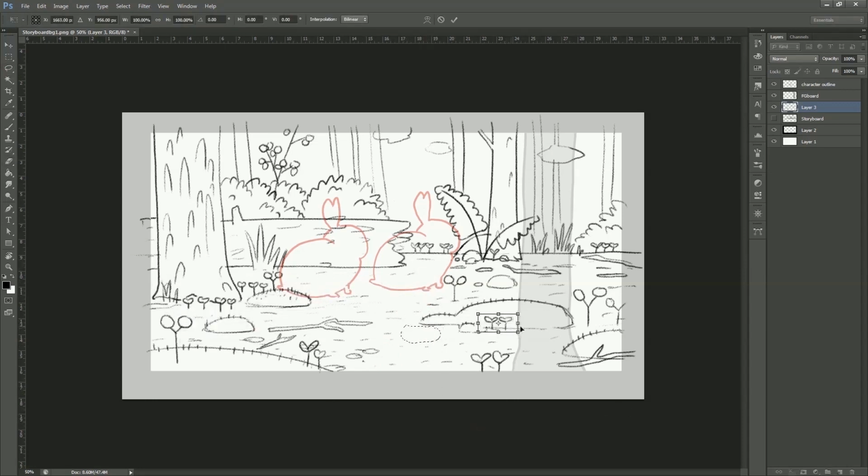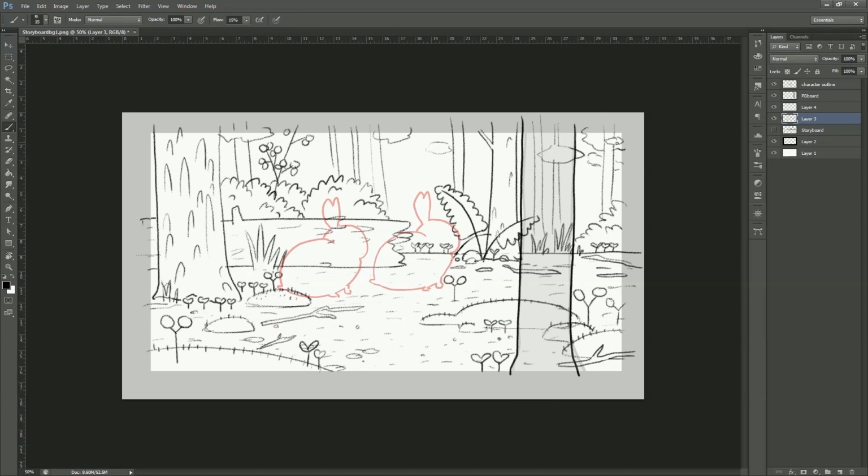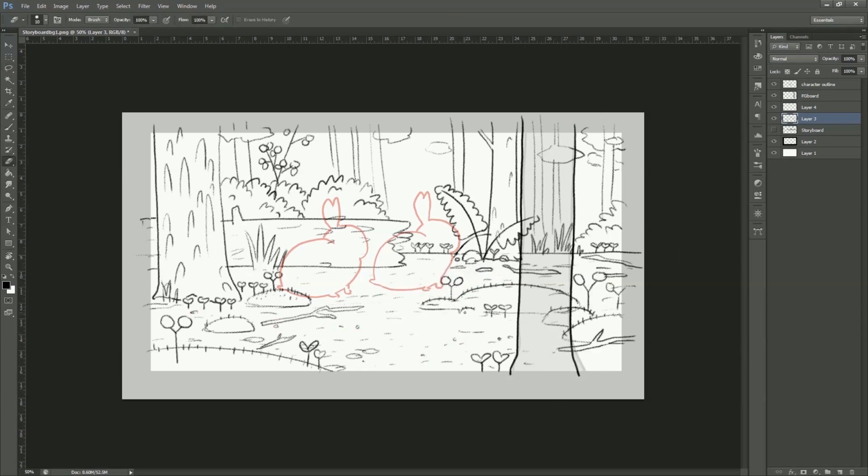You can also use stuff in the background to direct the eye. I want this background to say, I know I'm gorgeous, but did you see that bunny? A good background is an excellent wingman. I'll do some final fiddling, and that's pretty good.